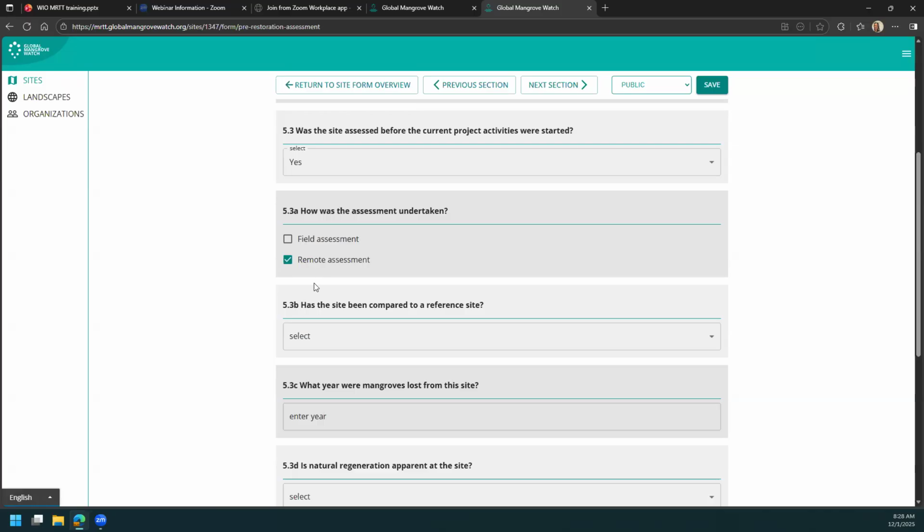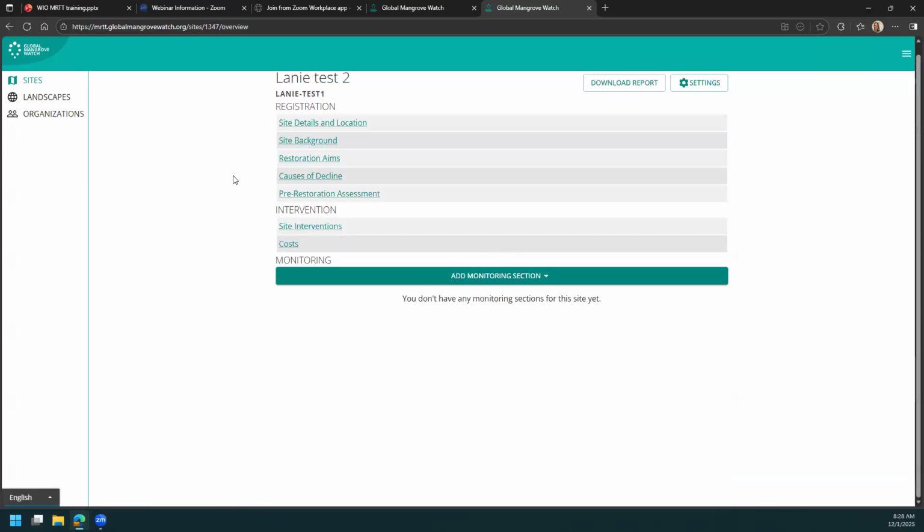So even if your site is not accessible because you either work and live far away from your site, or you don't have the resources to go to this location, you can always do a bare minimum remote assessment to see if restoration is appropriate for your site of interest. And once you've entered in all the mandatory questions for those 5 sections that I just went through, you've completed the first section, the registration section for the MRTT, and then you can start moving into the actual intervention section.